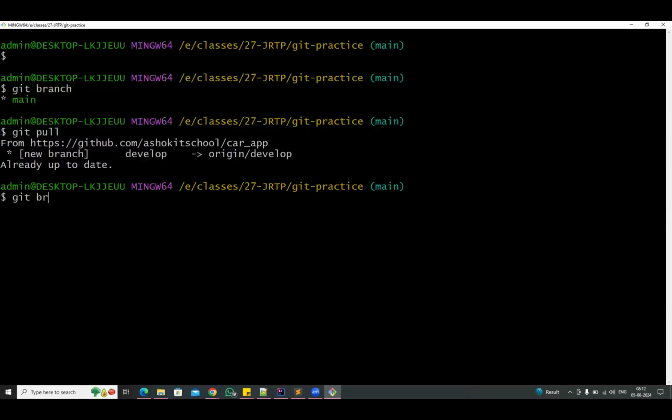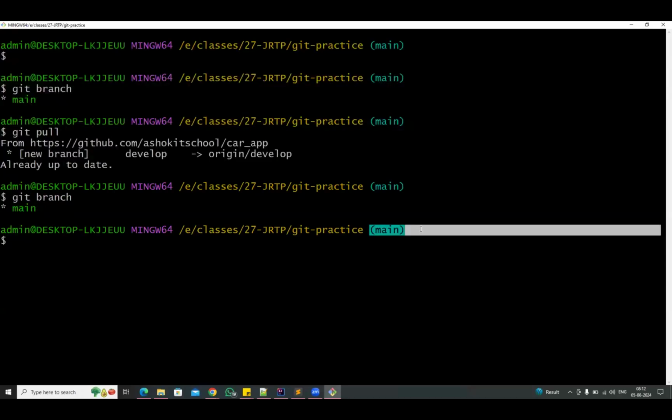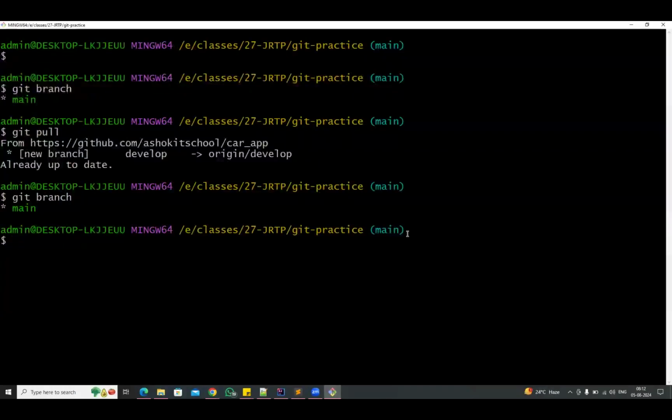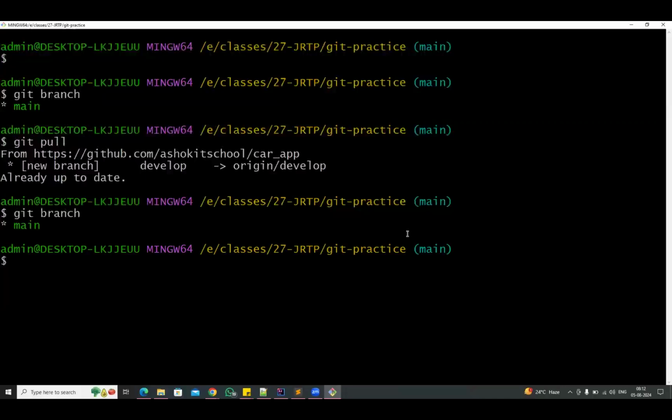Now let me run the git branch command. So there is a main branch and there is a develop branch. Currently, my working tree is pointing to which branch, guys? The main branch. But where should I do the development? In the main branch, or do we need to do development in the develop branch? The develop branch. Now, how to switch from one branch to another branch?